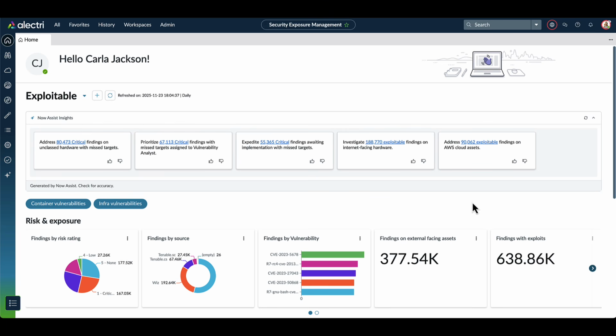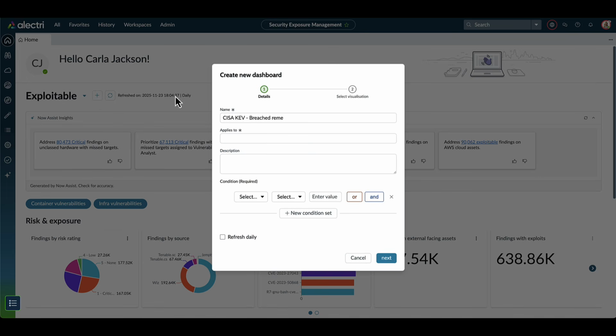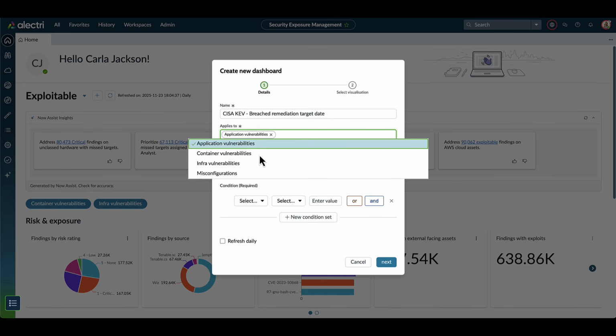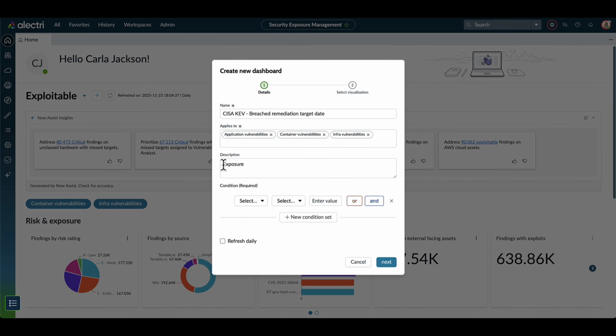Where Carla or the security team has a need to apply their own conditions, their own queries for these reports, they can leverage the experience here. For example, they can click the plus icon, and perhaps Carla is interested in exposures that are on the CISA-KEV and have breached the remediation target date. We then select the exposure type that we want our reports to filter on. For example, application vulnerabilities, container vulnerabilities, and infrastructure vulnerabilities.